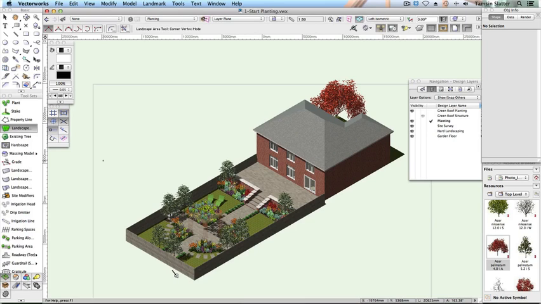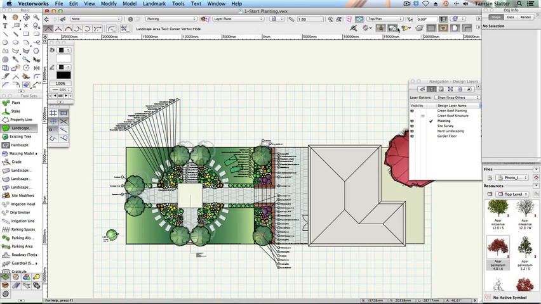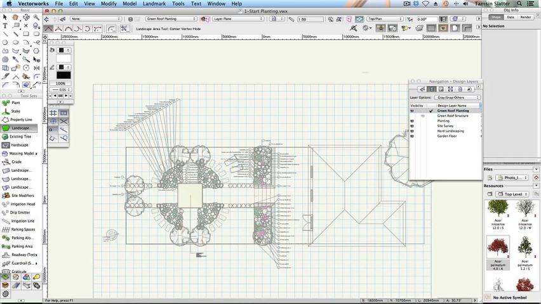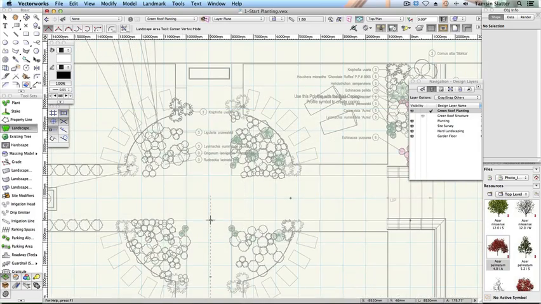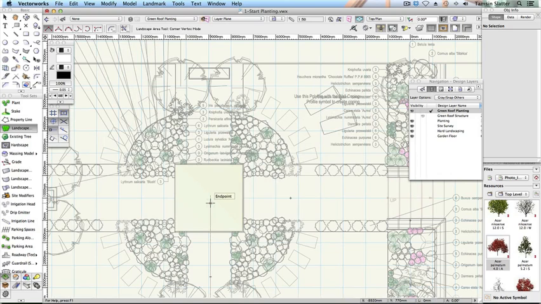Explore a landscape area. Return to Top Plan using either the View Standard Views Top Plan menu command or the Standard Views menu on the view bar. Using the navigation palette, make Green Roof Planting the active layer. Change layer options to Grey Snap Others. On top of the roof structure that you created in the hard landscaping section, you will find a green rectangle with a tag on it.